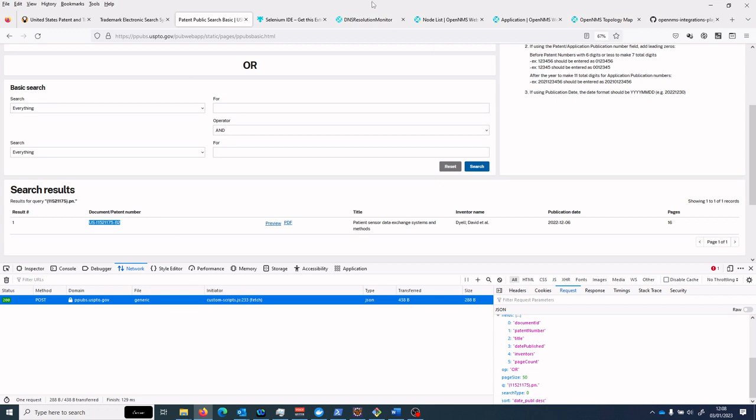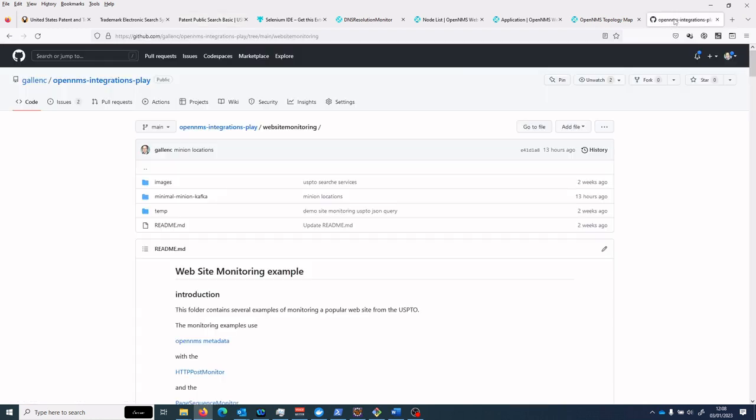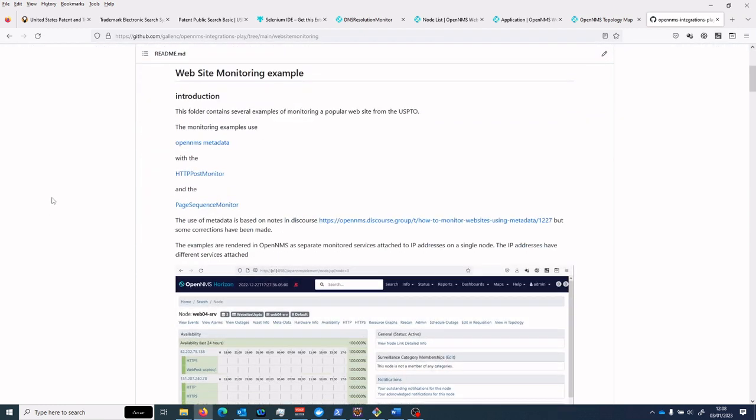Well, if I go to my example page, this OpenNMS Integrations Play website monitoring is where I've done all of this work. So this work's available for you to use and play with. And you can see that in this case I'm using the HTTP post monitor, which is a capability within OpenNMS that allows you to post requests to a website and look for the responses.